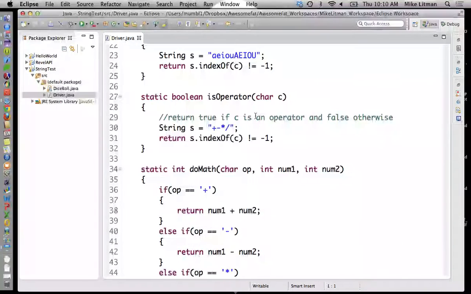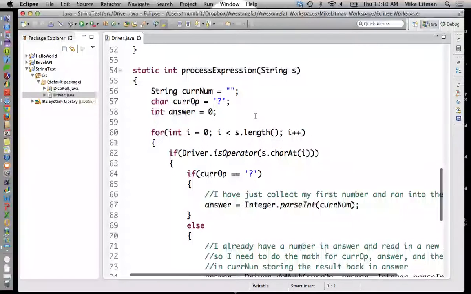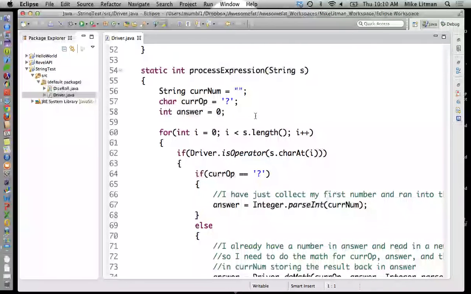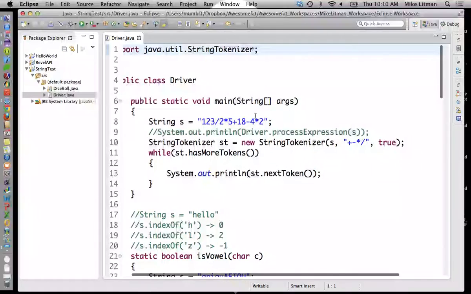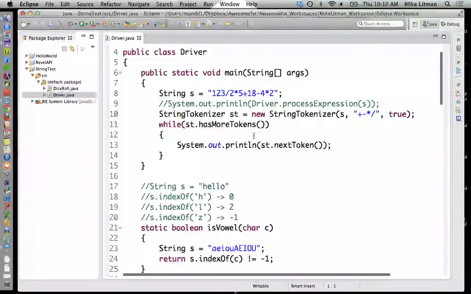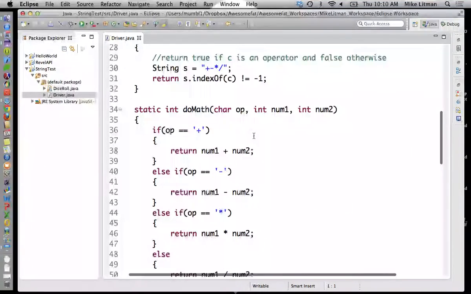Oh, we were supposed to rewrite process expression in terms of our tokenizer. All right. Okay, so let's do that first, and I got some other cool stuff for us to do.